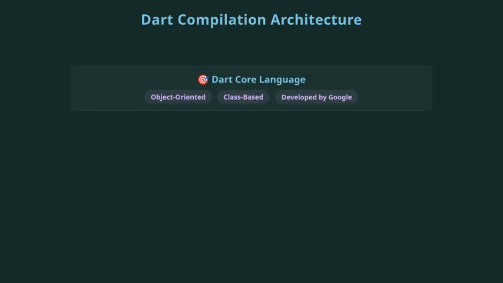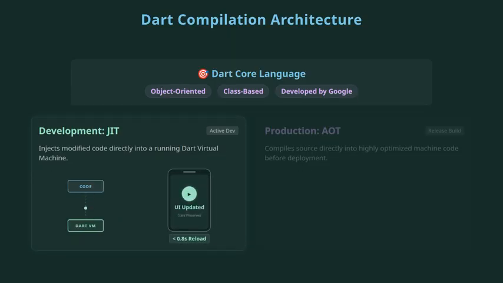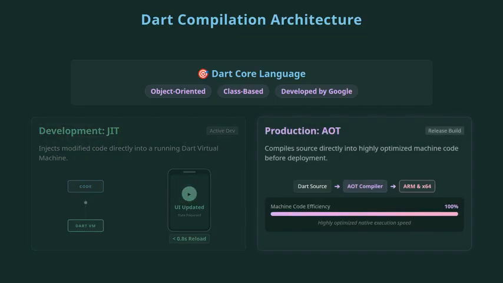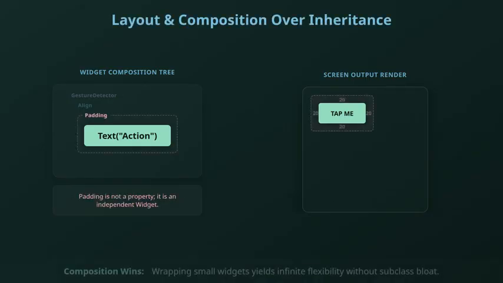At the heart of Flutter is Dart, an object-oriented, class-based language developed by Google. Dart is uniquely suited for client-side development because it utilizes two distinct compilation modes. During active development, Dart uses just-in-time, or JIT compilation, which injects code changes directly into a running Dart virtual machine. This enables Flutter's legendary sub-second hot reload feature, allowing you to modify your UI and instantly see the results without losing your current application state. However, when you compile your app for production, Dart switches to ahead-of-time, or AOT compilation, generating highly optimized native ARM and x86 machine code.